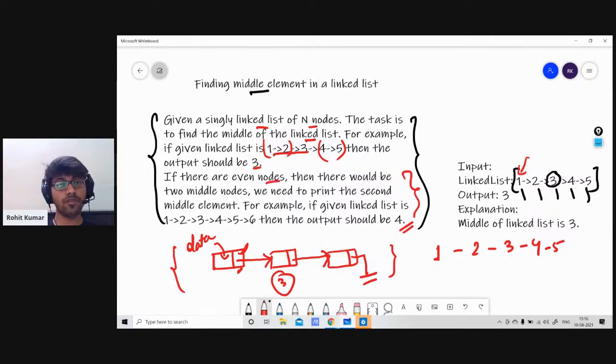It says if there are even nodes, then there would be two middle nodes. That's correct. Let's say I did not have this 5. Then this is even length, four nodes, so I have two middle nodes. We need to print the second middle element, which in this case is this 3. For example, if the given linked list is 1, 2, 3, 4, 5, 6, these two are your middle elements and the output should be 4.